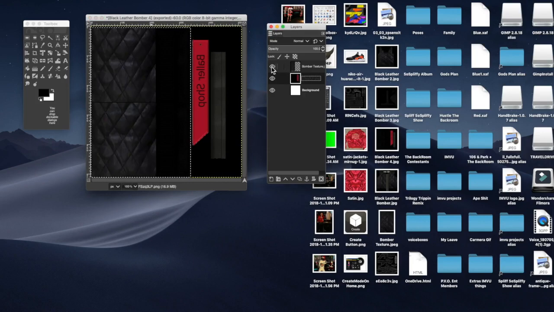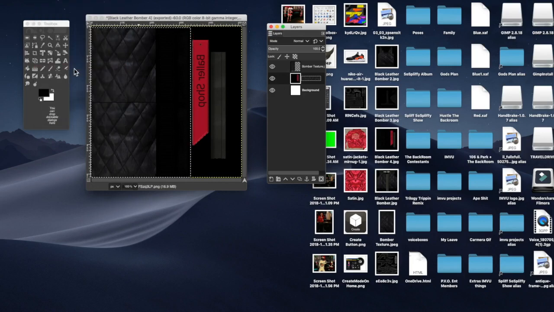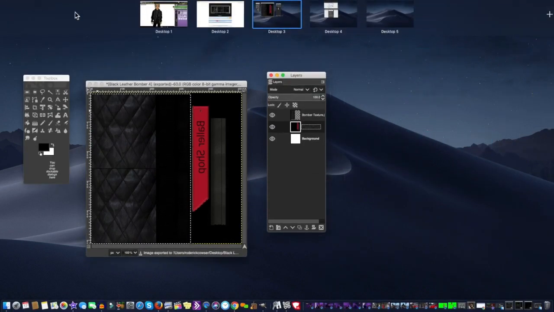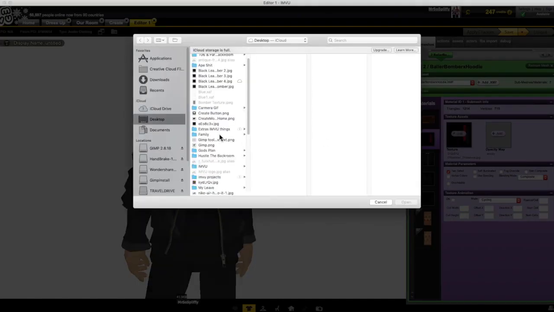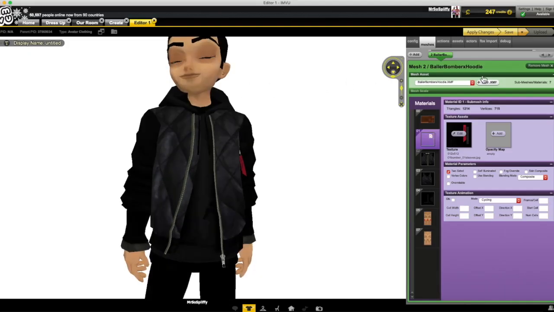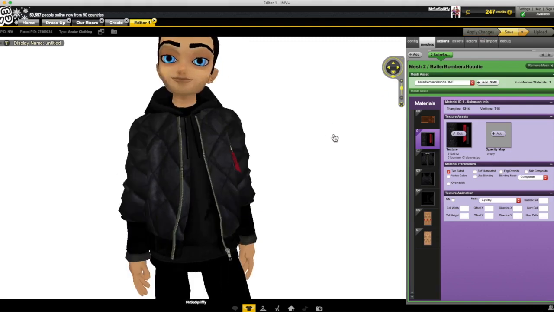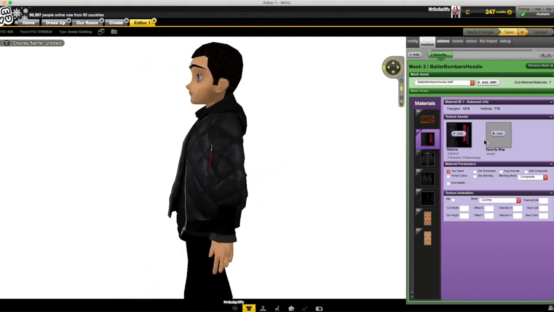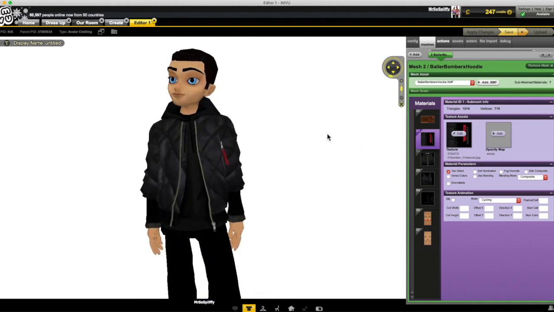But we put the texture on and then go back to file and just go export to Black Leather Bomber 4. It just re-saves over it. Alright? So boom. Go back over here and load it up again. And now we got the texture on there. Now press apply changes. Oh, yeah.